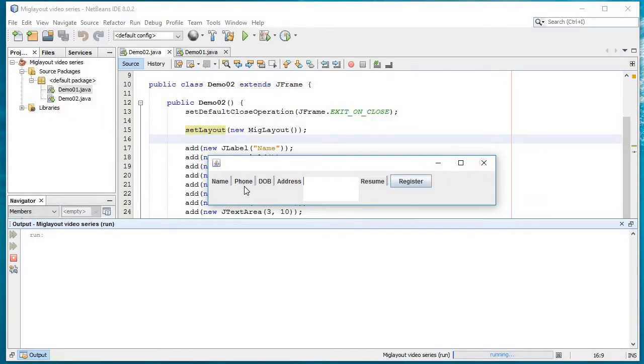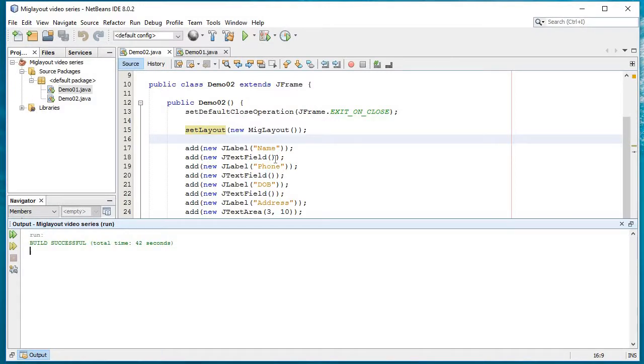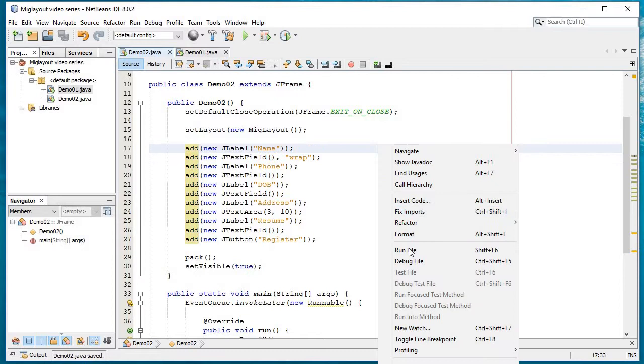First we need to organize these components correctly, so let's start. First thing is the name. There is a JLabel and JTextField in horizontal way, and after that the font text field is there, and below that DOB, and below that address, and below that resume, and below that the register button. So let's try to add those rows. What we need to do is we need to wrap after the text field. Then try to run this one.